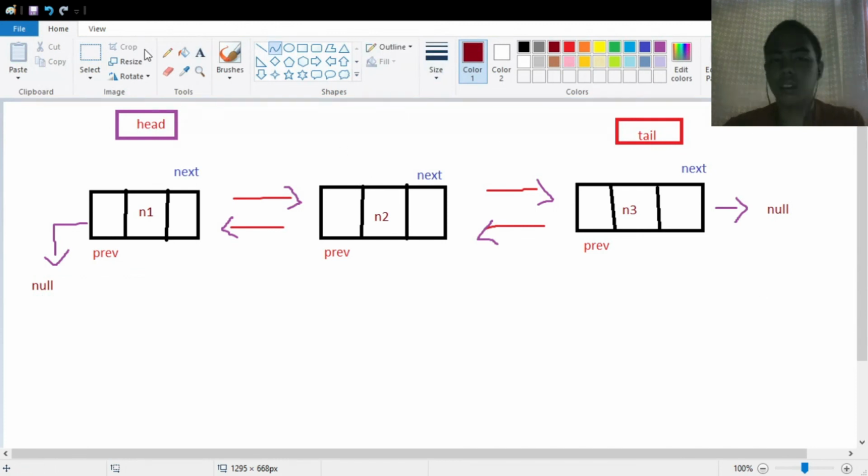So this will be the formula in removing the last node. So we have the tail equals the previous and the tail.next pointer equals null.